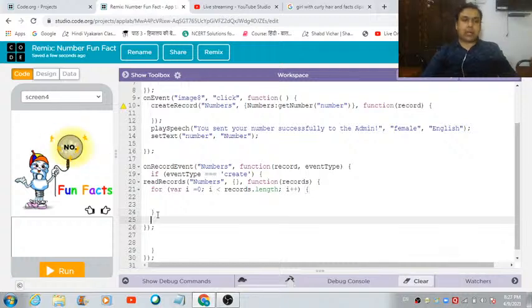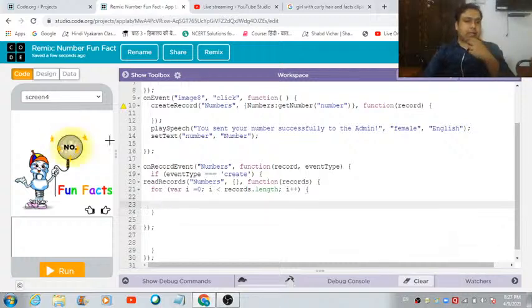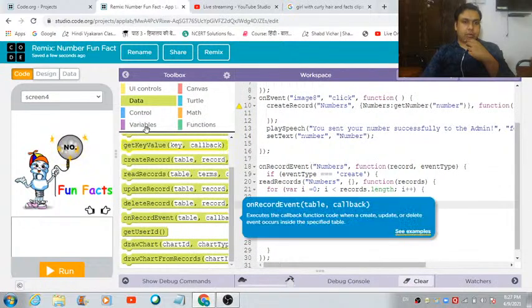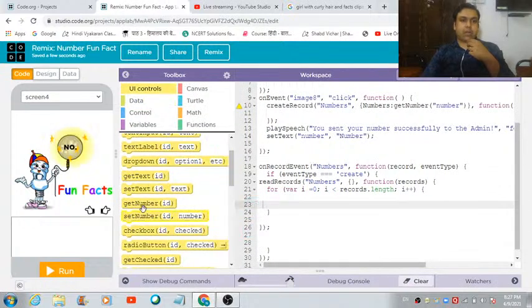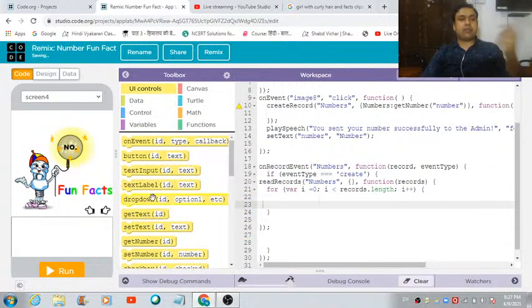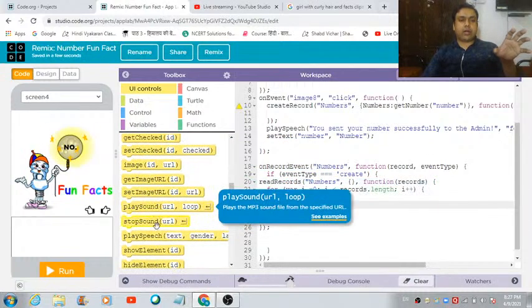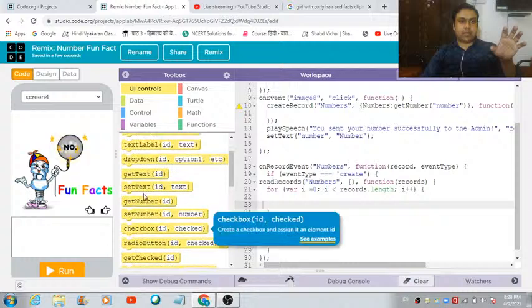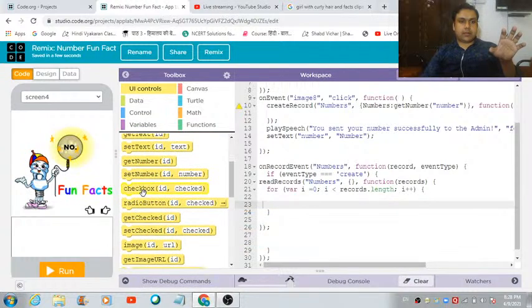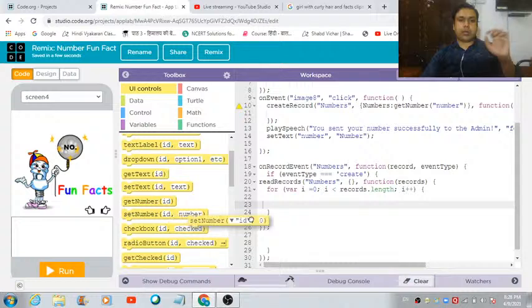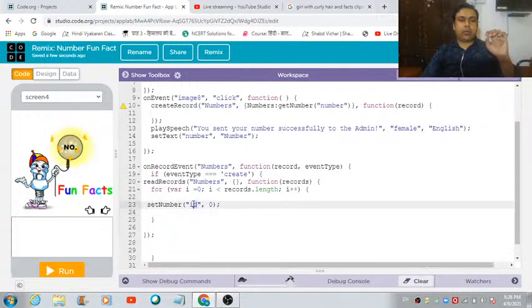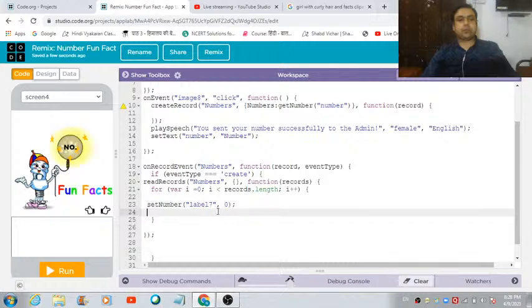For doing that, we can just make use of this setText property, or setNumber, sorry, not setText, setNumber, because it is a number which the user is going to enter, right? Where is that setNumber property? This is the one. So let's place it over here inside this for loop, and here we are going to replace this ID with the ID of this label box, that is label 7.